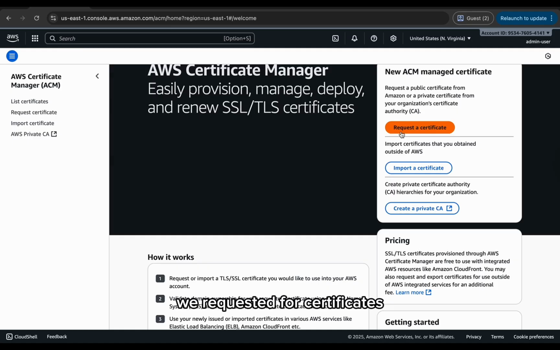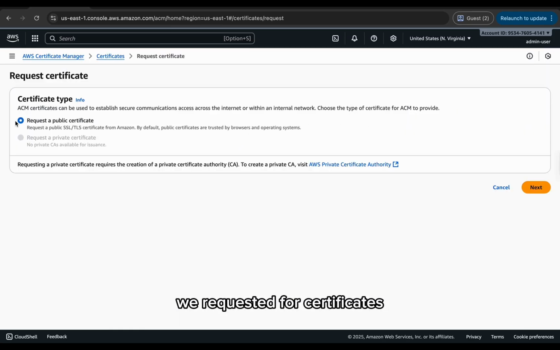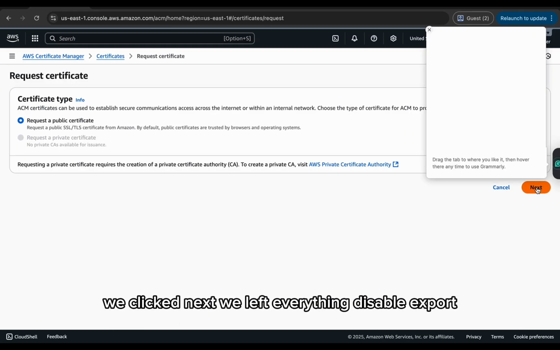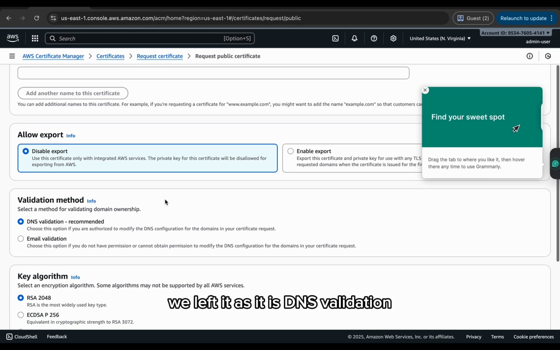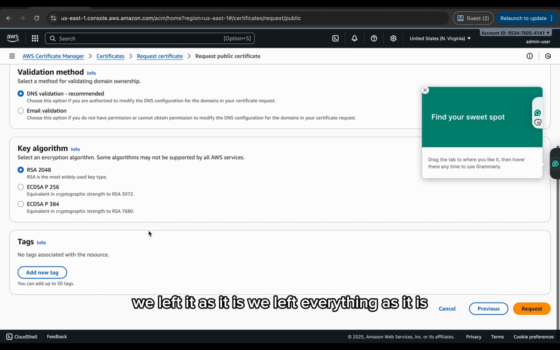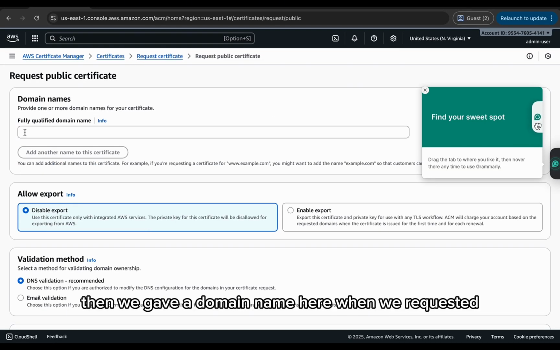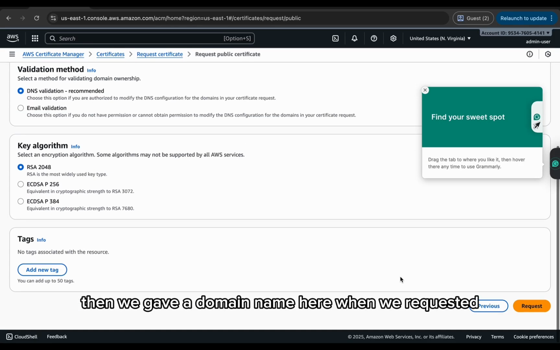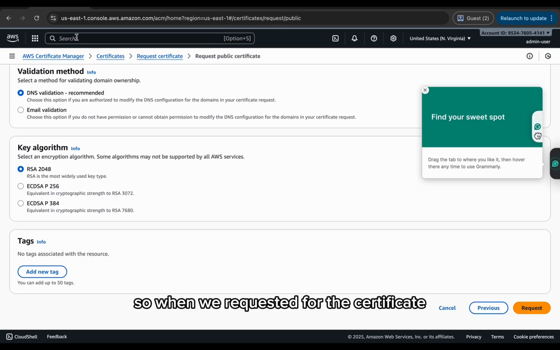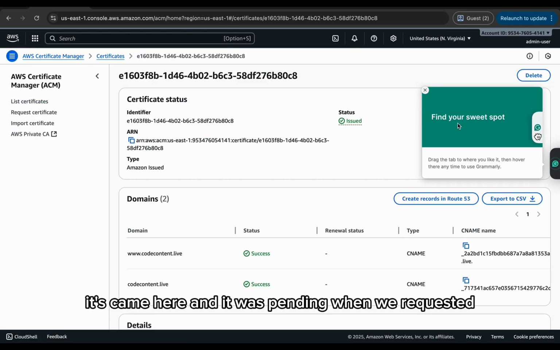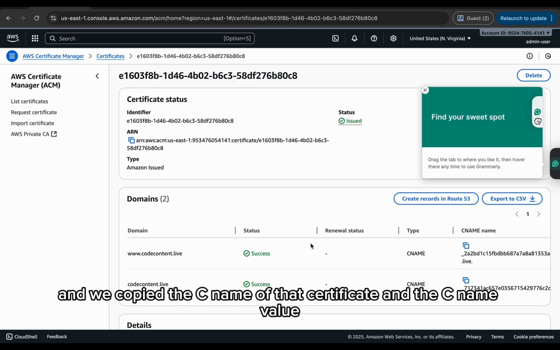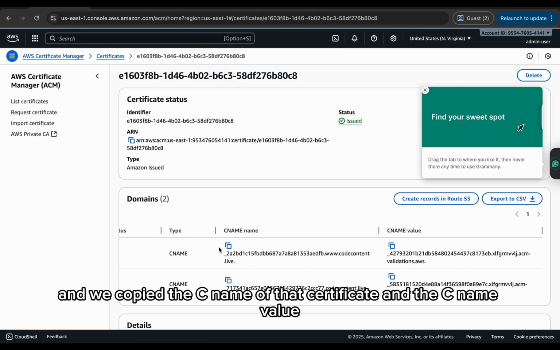We requested for certificates. We requested for a public certificate. We clicked next. We left everything as it is, disable exports, DNS validation, everything. Then we gave a domain name here when we requested. When we requested for the certificate, it came here and it was pending, and we copied the CNAME of that certificate and the CNAME value.